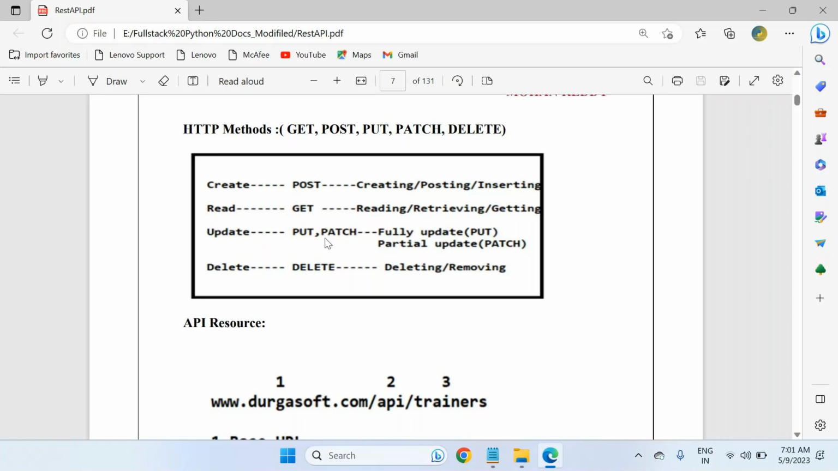Put method means fully updated. Patch method means partially updated. Suppose imagine there are 10 fields in your database table: ID, name, address, age, salary, like this. If you are updating all fields, it is better to use the put method, for updation of all fields. But suppose out of 10 fields you are updating only 2 or 3 fields, not all the fields. Then it is better to use the patch method. So it is a partial update.